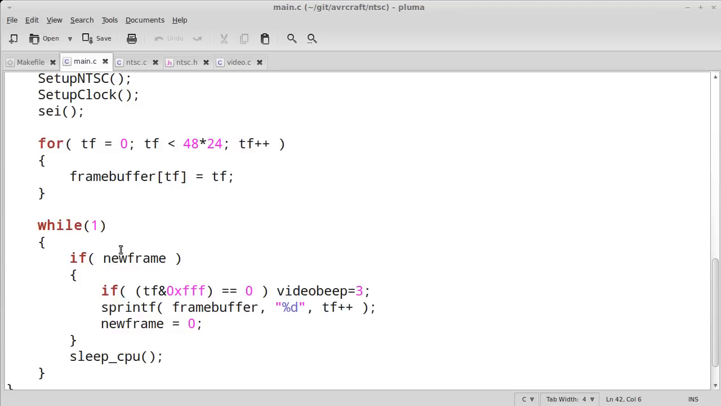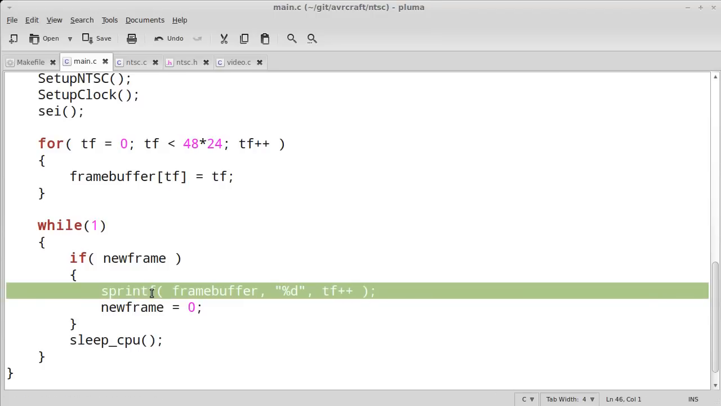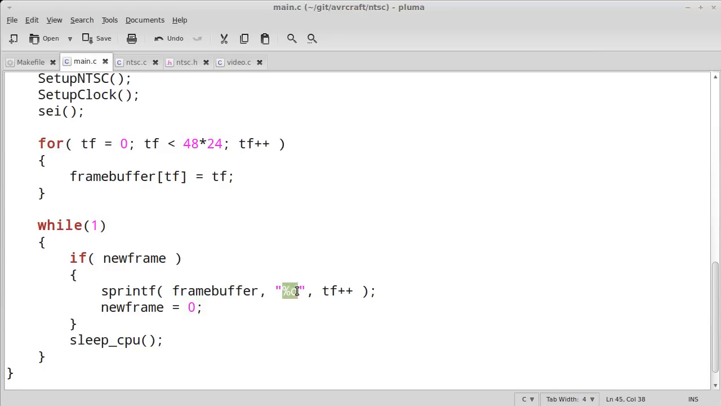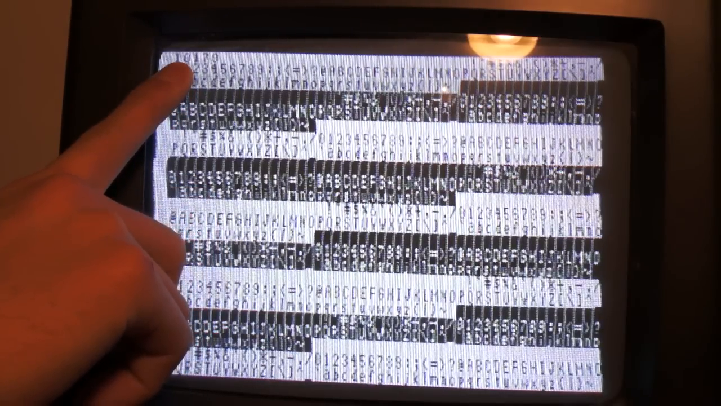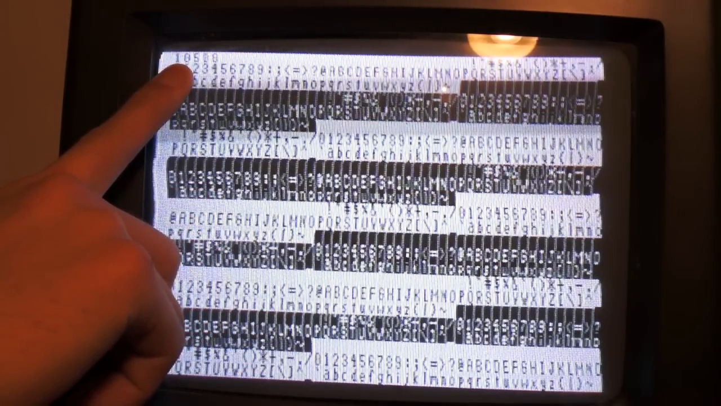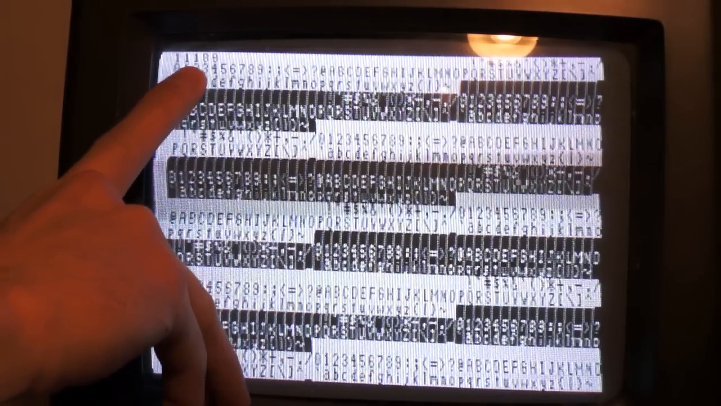And it contains this code here for if we have a new frame. Actually, I don't even know what that code does, let me just delete it, I'm assuming it's not important. Then we can say sprintf to the frame buffer itself, %d, this is C for print a number, which is tf, this frame, and we increment it when we're done. Directly to the frame buffer. So that's why you can see right here the value is just counting up at around 60 hertz. Actually, I would hope it's exactly 60 hertz. So that's what you're seeing right there.